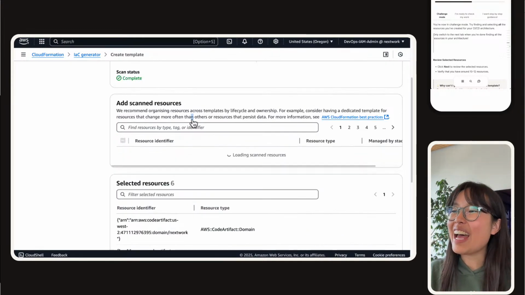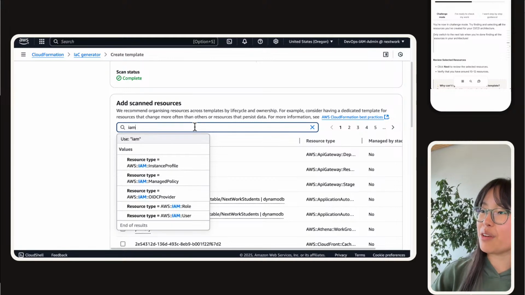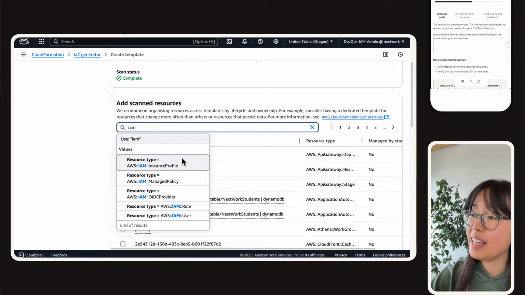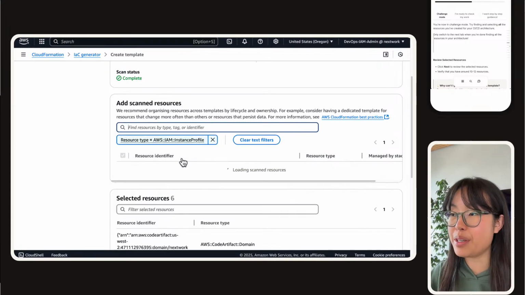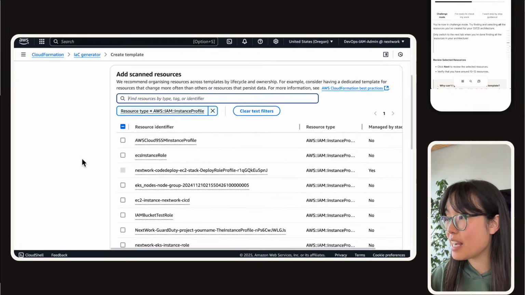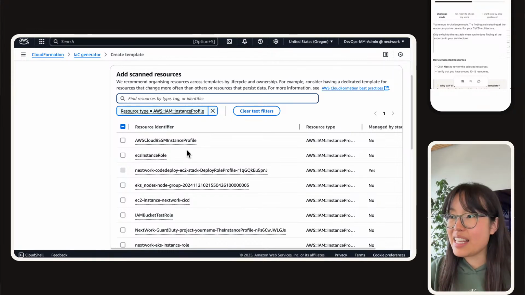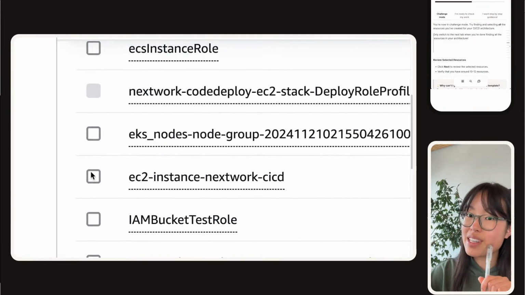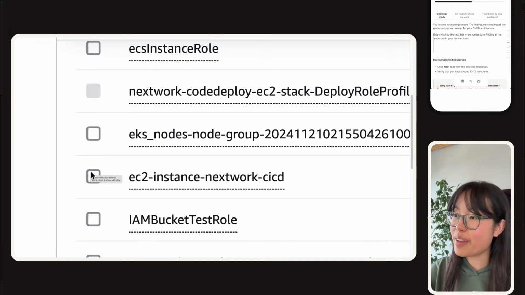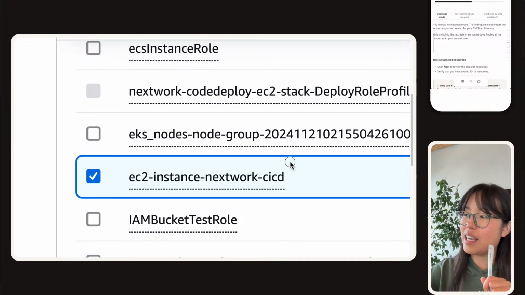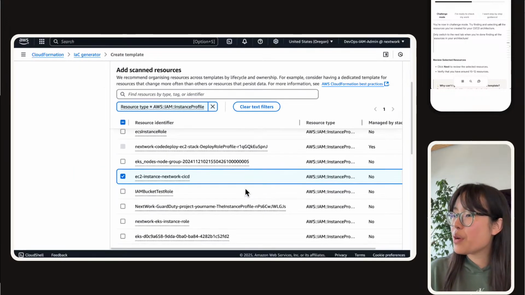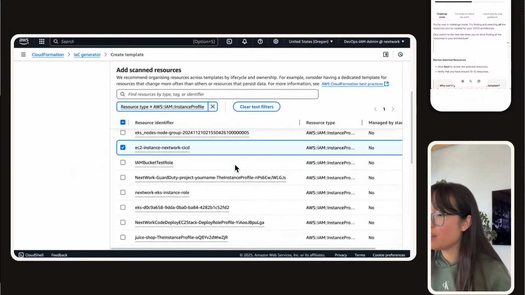And we've also got IAM resources. Don't forget that IAM resources are the reasons why our resources have permissions to other things. So let's make sure that we've got our instance profile set up. The instance profile is for our EC2 instance to get access to CodeArtifact. So let's click this in here. EC2 instance, Nextwork CI/CD. And then we've also got more. Do you remember?